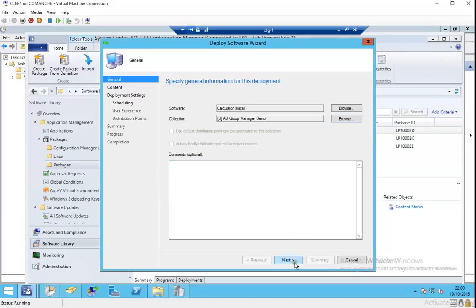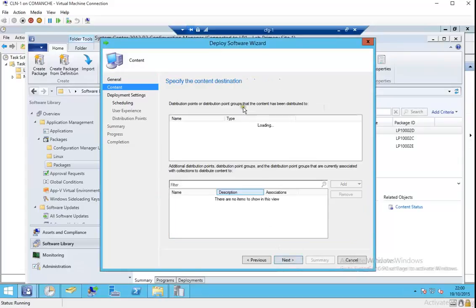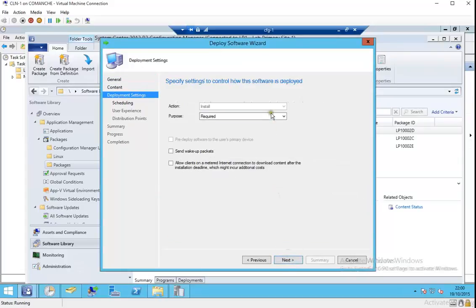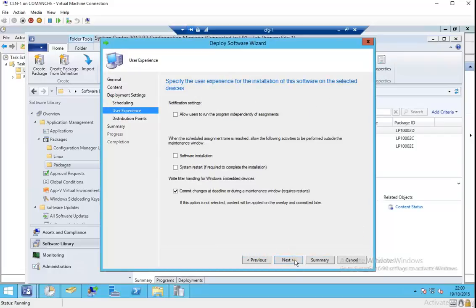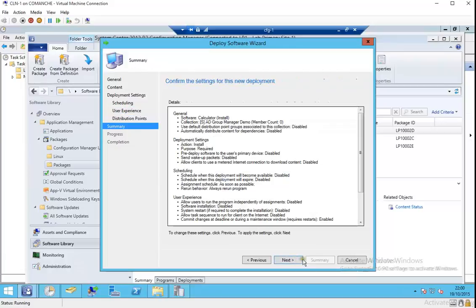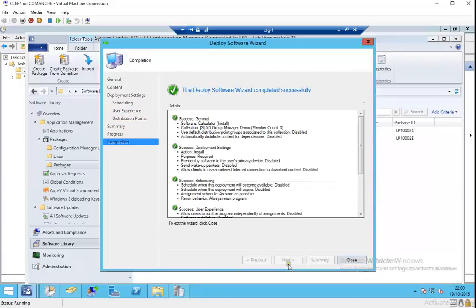Yep, no members yet, that's the point. Okay. And I'm going to set this one to required. Let's go ahead and do that now. And always rerun this program. Okay, and just leave all the rest of the defaults there.